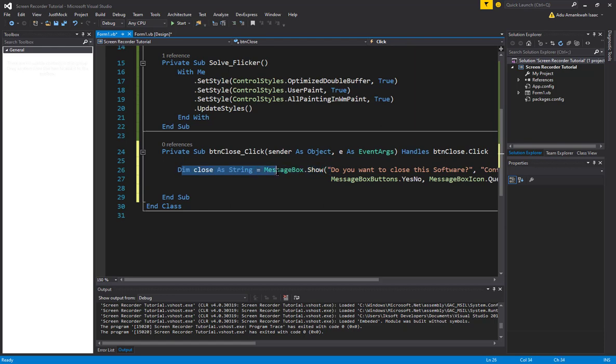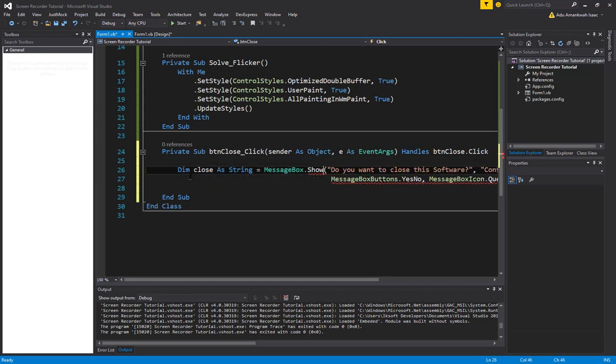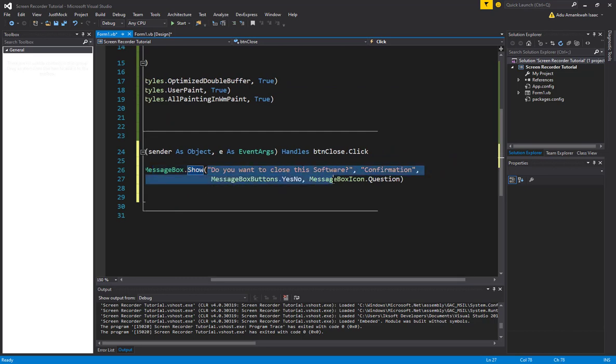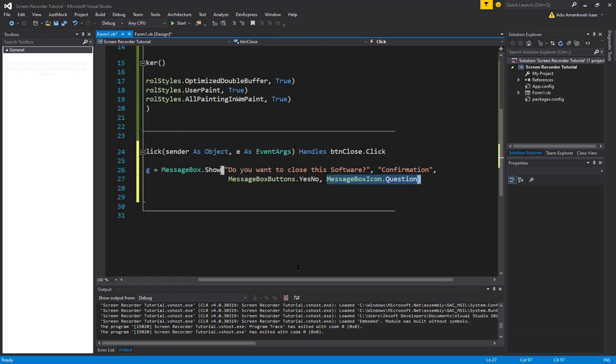So we declared, we can do it this way, so let's use an underscore, right? Really, I think we have to use an underscore here. That is going to solve the problem. By the way, okay, so we declared close as string and MessageBox.Show, with what we want to say, and the heading for the message box, and we created a message button which is either yes or no, and we declared a question box icon.